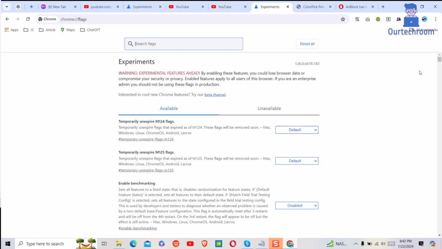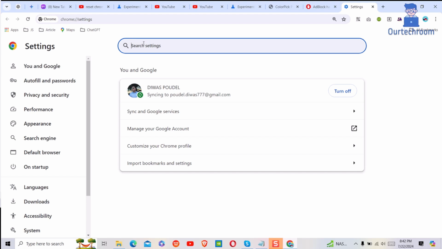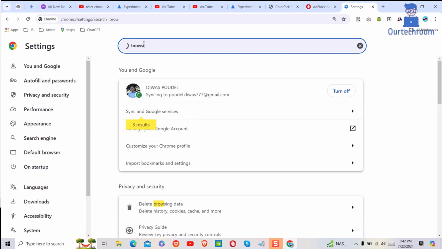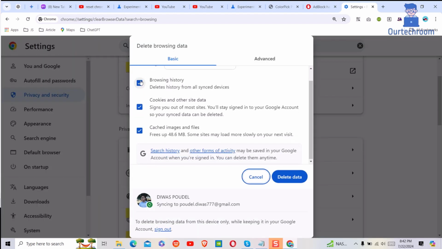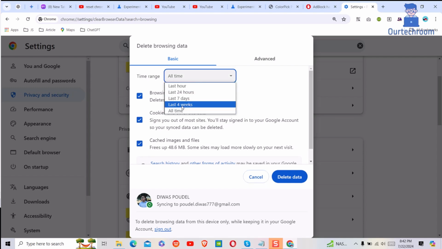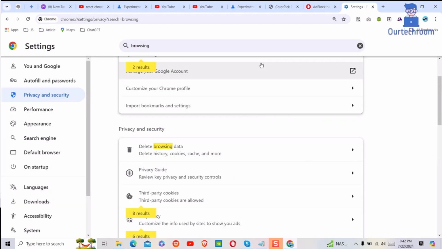Next thing we can do is delete browsing data. For this, click on the three dots at the top. Then click on Settings. Then in the search bar, search for browsing. Click on Delete browsing data under Privacy and Security. Then check these three checkboxes, and under time range select All time and then click on Delete data. Do not worry, it will not delete your saved passwords. Now close all Chrome windows and reopen, and you will find some improvement in performance and it might fix the crashing issue.